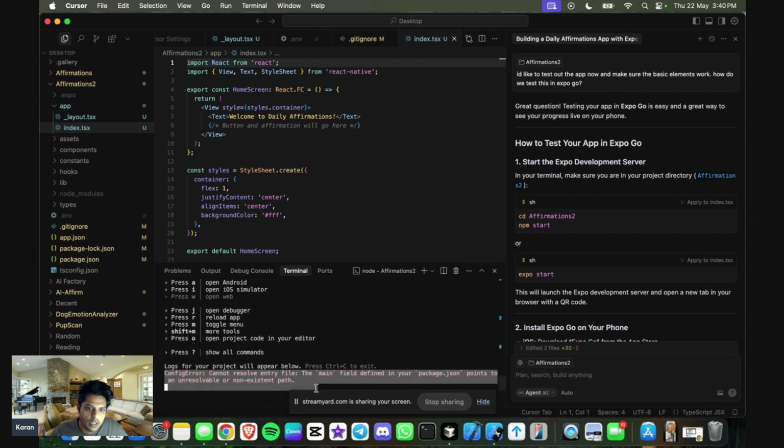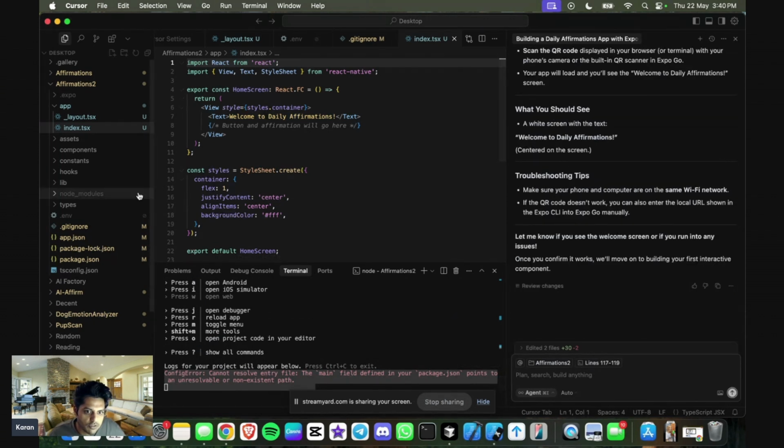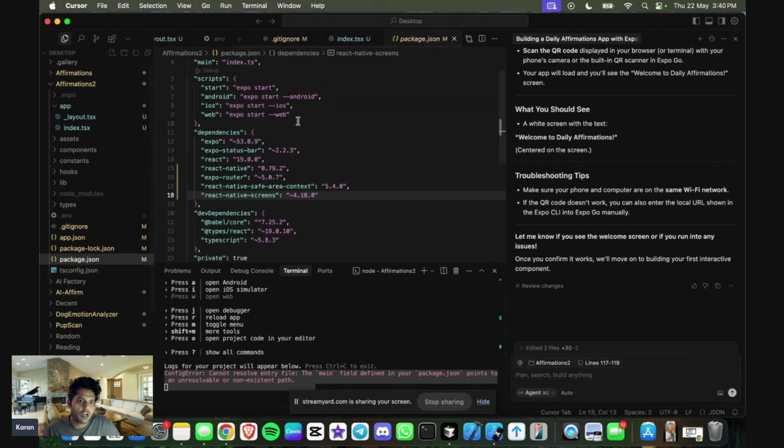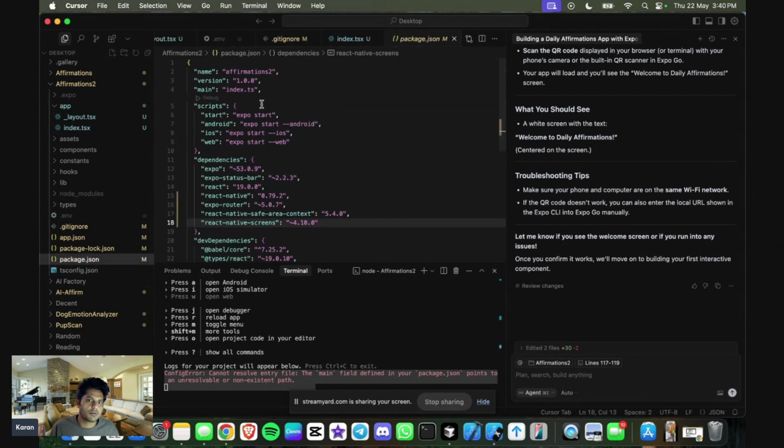So here we go, cannot resolve entry file, package.json. So here we go. It is going to a file that it cannot resolve. Main is index.ts. So what was happening is our main screen was set to index.ts, and we changed that. We removed that file, right? So what you can do here is add to the chat, right? Lines 117 to 119 right here. I'm getting this error when running the app. How do we resolve this?